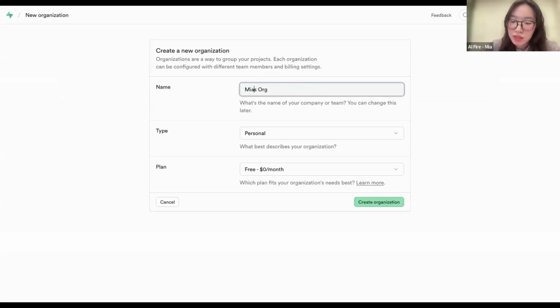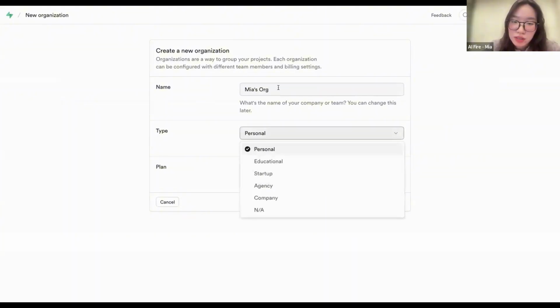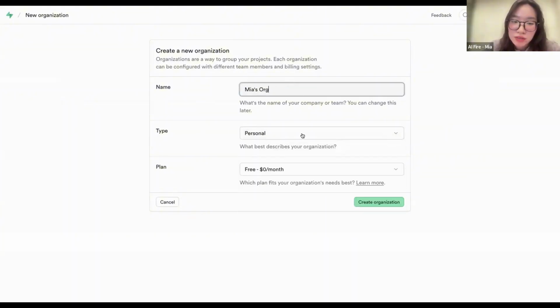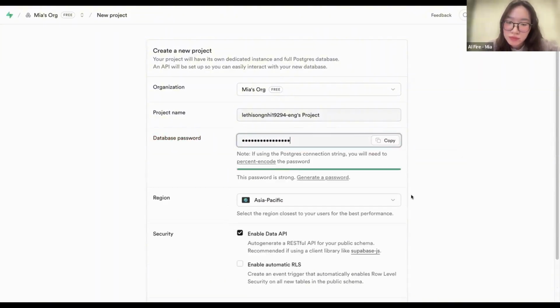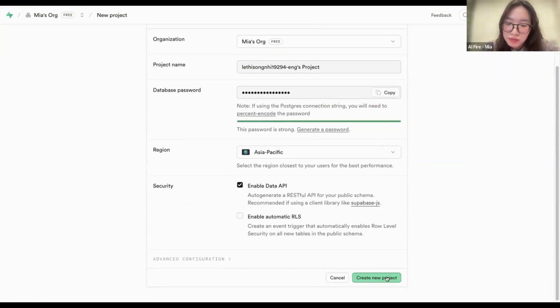Okay, so for the name, I'm going to add Mia. We will use the personal type. Okay, so everything is set up. The database password is used for the internal data for you. Later on, you will use that to access the database of your website. Okay, so we will create a new project here.